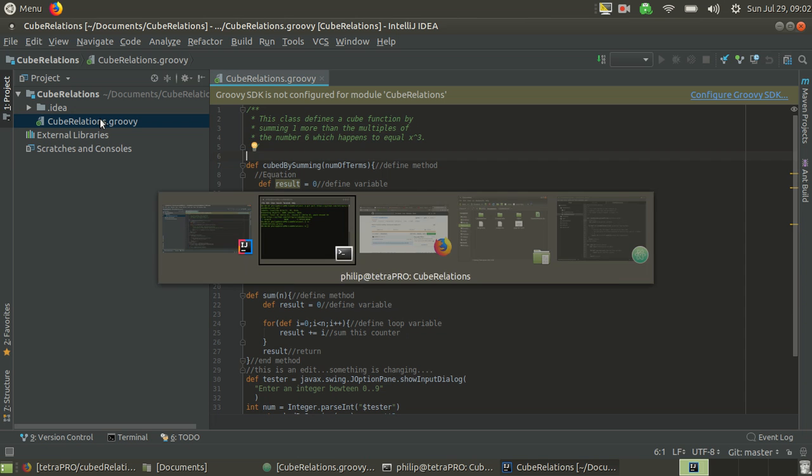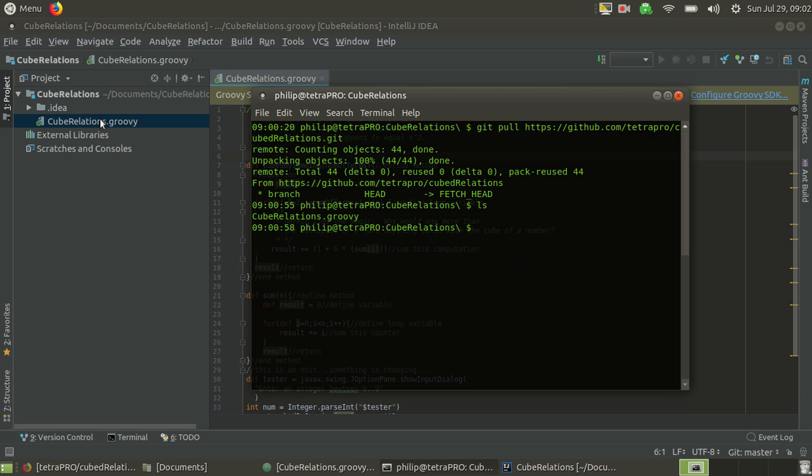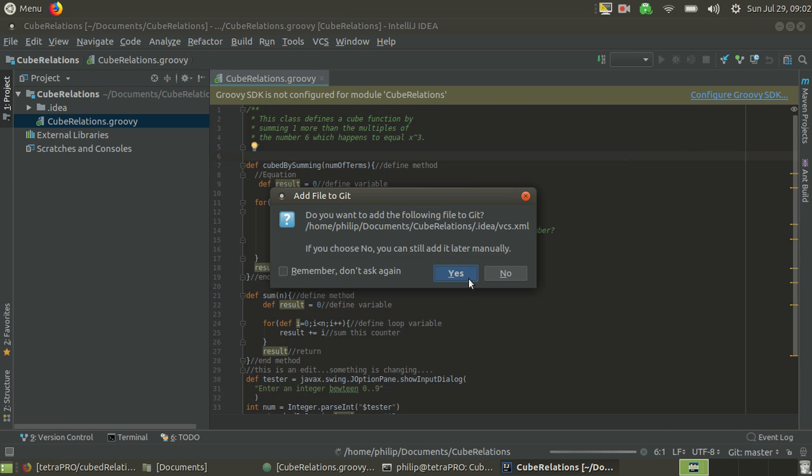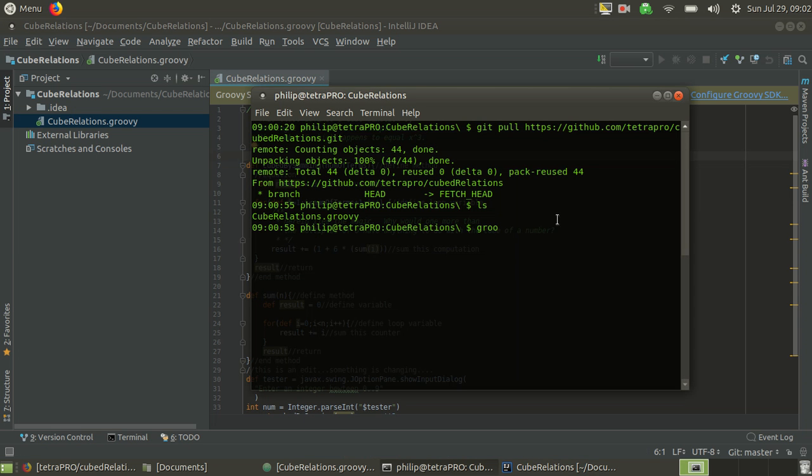So what I'm going to do then is I'll go back to my terminal and we'll say groovyc, the Groovy compiler. Something happened over here. Add git. Do you want to add the following file to git? Cube Relations? No. Okay, so go back over here. We're going to do the Groovy compiler, and then we're going to call the file cubedrelations.groovy, and it's going to compile that and add a class file. Alrighty, if I list this again, you can see there's our class file there.